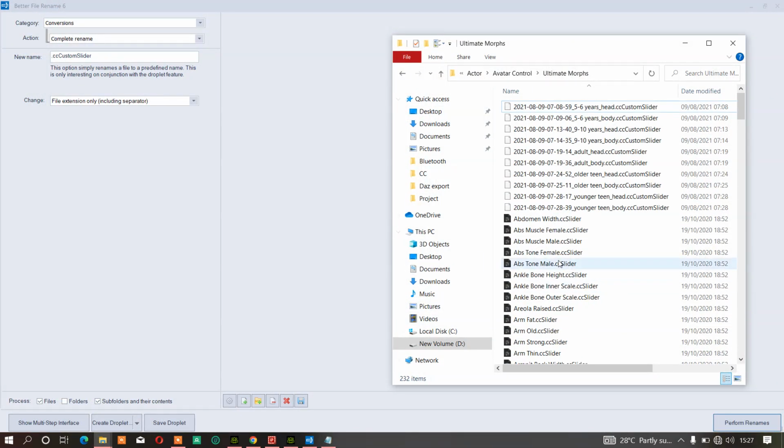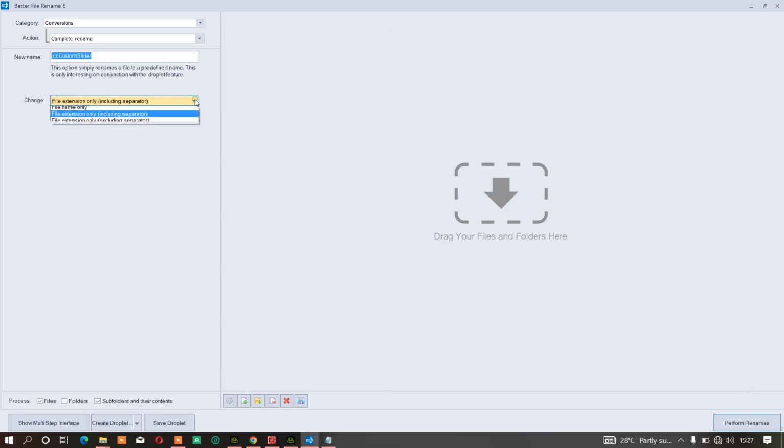The new file extension must be CC custom slider, and that's why I renamed it CC custom slider. And then you have to choose what type. Is it entire file name, entire file name only, or file extension. So we want to deal with file extension here. So then you click on file extension only, include this separator.